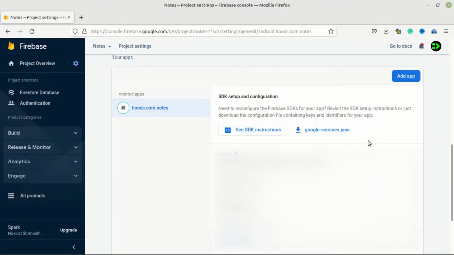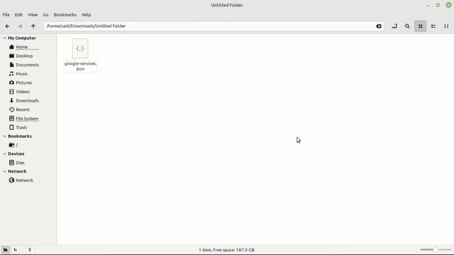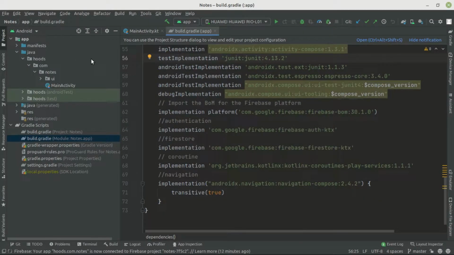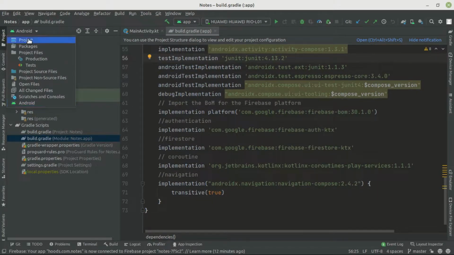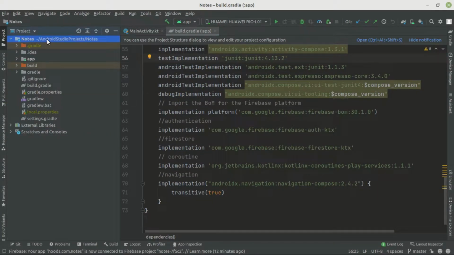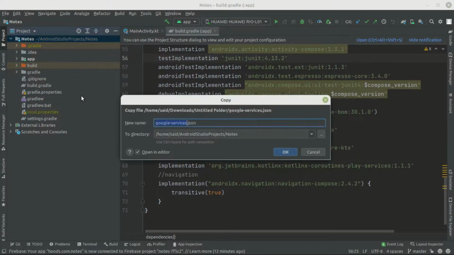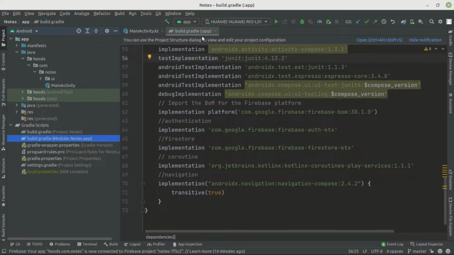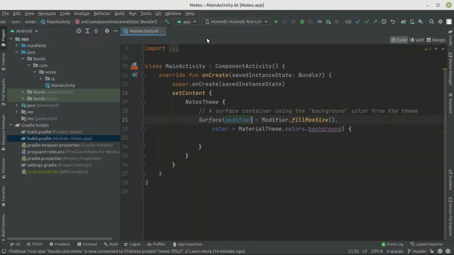Okay, so now when you finish downloading this, you can navigate inside the folder where you have downloaded this, and we can just copy this, and navigate inside our build project here. We have to select our project, and we can just paste this inside here. Okay, now we can switch back to our Android view, and we can just close this.